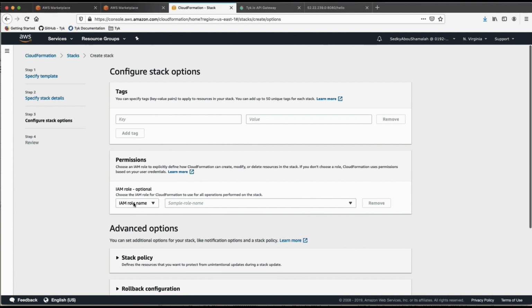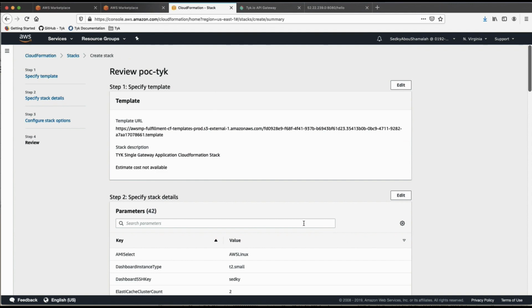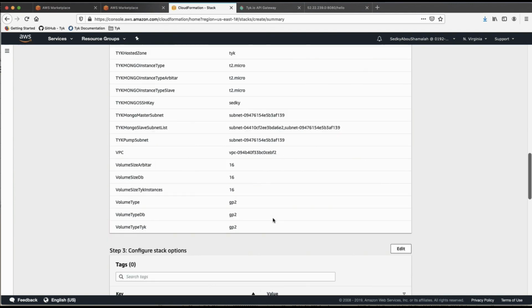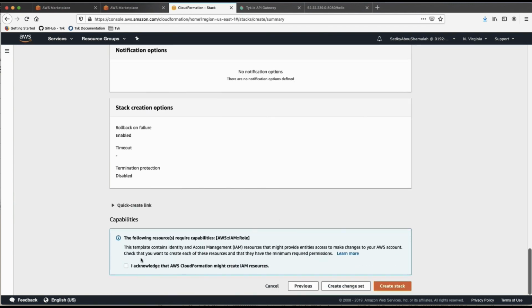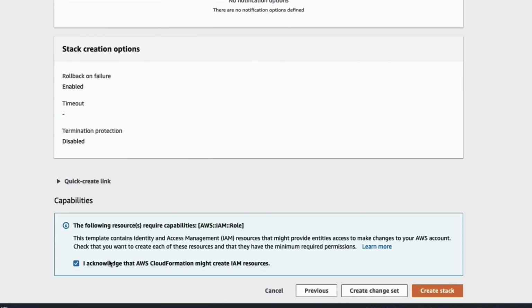Next, permissions. We can choose an IAM role to create all the resources under. We can leave it blank because the CloudFormation will actually generate an IAM role for us. So we'll leave all this default and hit next. Then we can review all our stack details. Going down to the bottom, we have to select this here. It says, I acknowledge that AWS CloudFormation might create IAM resources. This CloudFormation template will in fact create resources, 37 of them to be exact in the POC version.